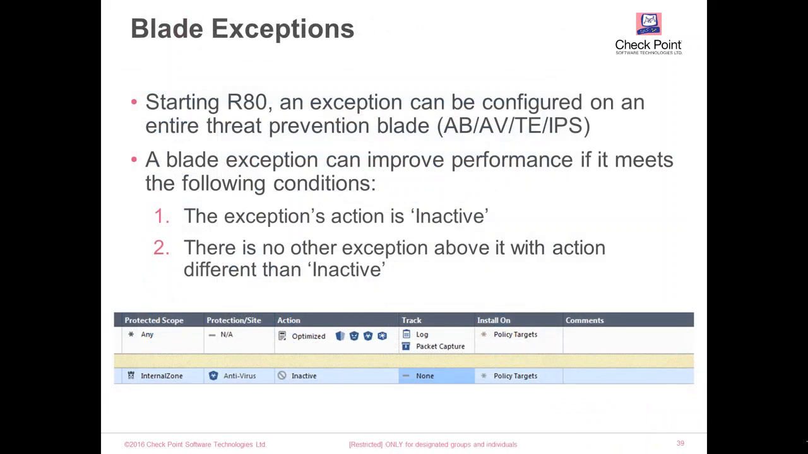Starting in R80, an exception can be configured on an entire threat prevention blade, for example, anti-bot, antivirus, threat emulation, or IPS. So this gives us the flexibility to evaluate new blades without impacting the entire organization. So I can, for example, have a test group where I activated the blade in prevent mode, and then I do an exception for that rule, saying that the entire organization is going to handle this new threat prevention blade in detect mode instead.